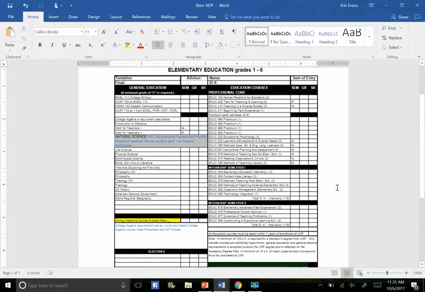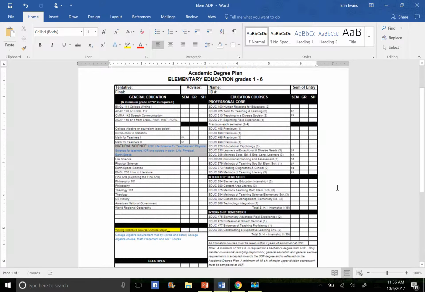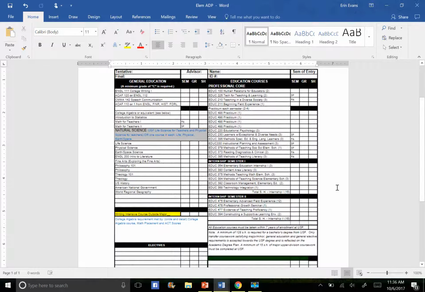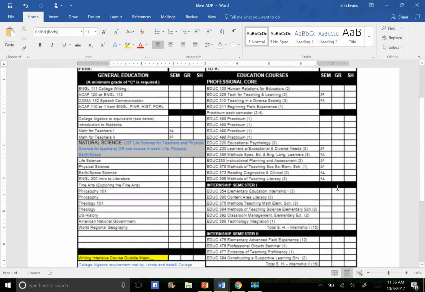program. I happen to have the elementary education one pulled up, but really it doesn't matter if this one, for the purposes of this tutorial, isn't your exact program, because the structure of all of these ADPs is the same no matter what program in the education department that you're in. So for your ADP in your program, in the left-hand column, let me see if I can pull this and get it a little bit bigger so we can see it.